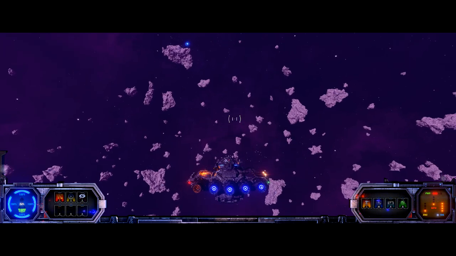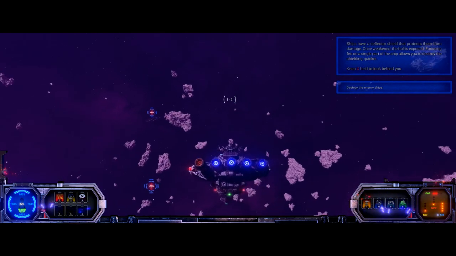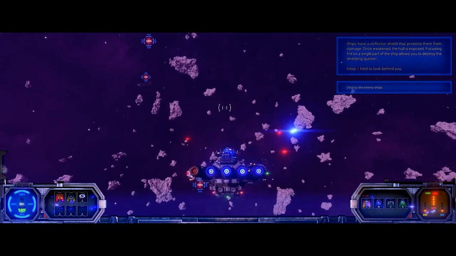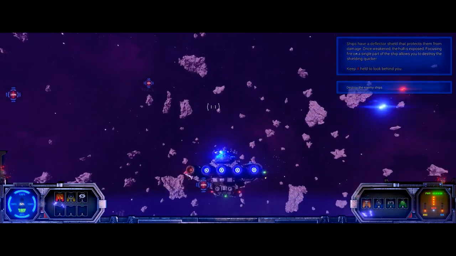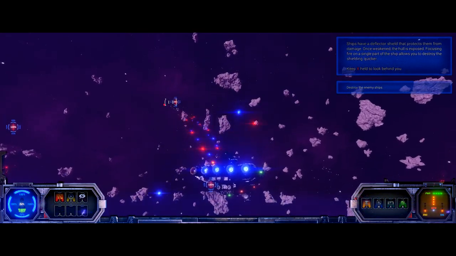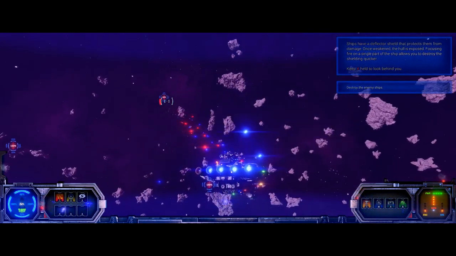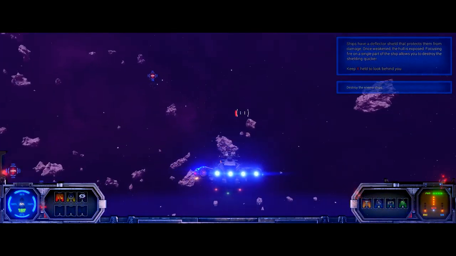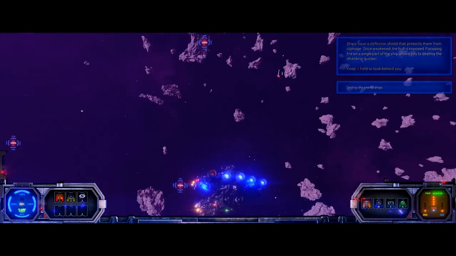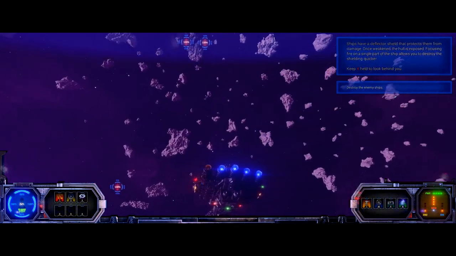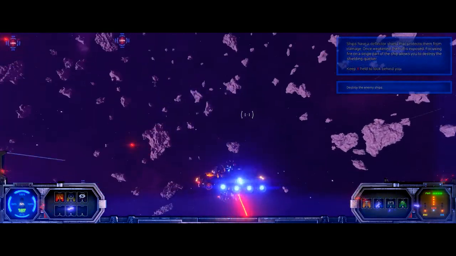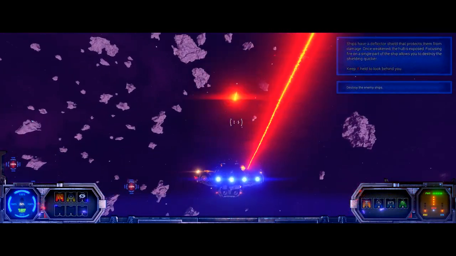Captain, we're detecting warp signatures in the vicinity. We've been followed. The hull is exposed. Focusing fire on a single part of the enemy ship allows you to destroy it much quicker. Okay, sure. Okay, I have no power now. Who is shooting me in the back? Everybody's shooting me from every side. Oh boy.